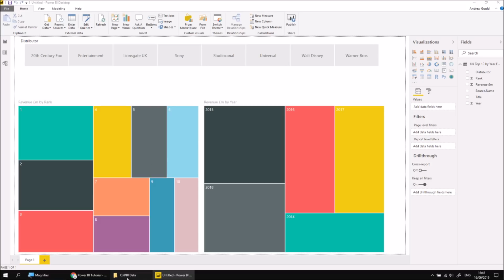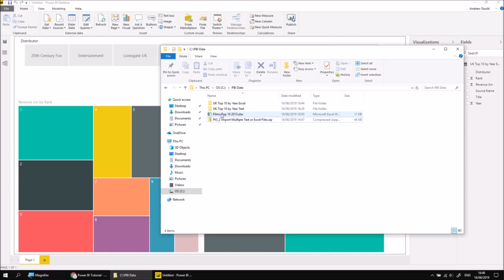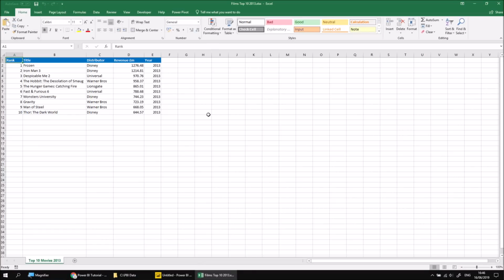If I switch back to my PBI data folder and find my films top 10 2013 file, this separate floating Excel file here, if I open this one up, this is a slightly better configured version than the text file was. So I've got the correct column name here. I've got Revenue pounds million, so that matches all the other column names in the other Excel files. I've scaled down the numbers as well, so these are all numeric values now, not text, and I've scaled them down so that they should behave correctly.